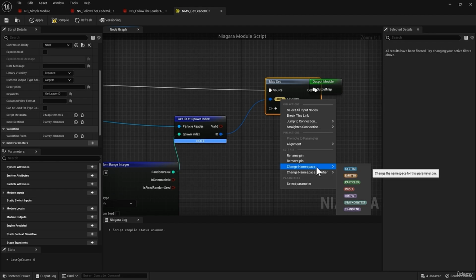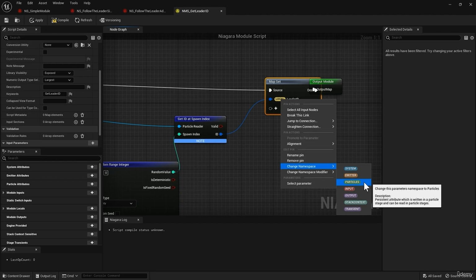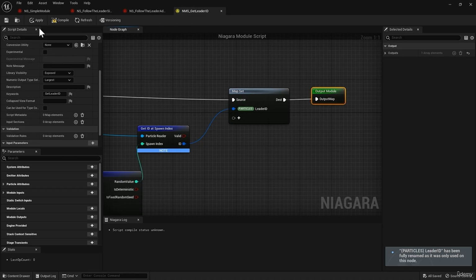So now we need to think about which stage we want to put this custom module. Well, in this case, I'm going to put it under the particle stage. So each of the particles will get the leader ID when it's spawned. Then it will use that ID to update its velocity during particle update. So all the things that we need to do are inside of the particle stage. So the namespace particles will work in here. I'm going to select it. Then I'm going to go to here and click apply.